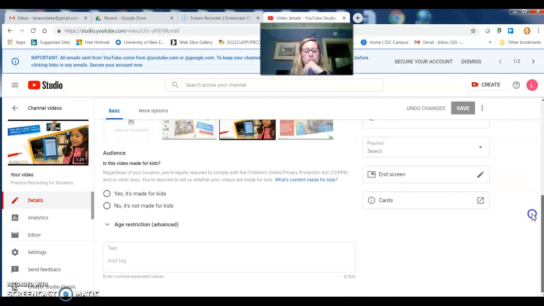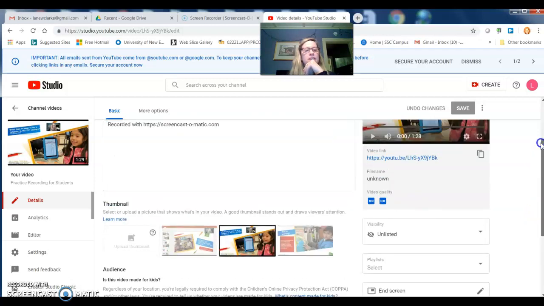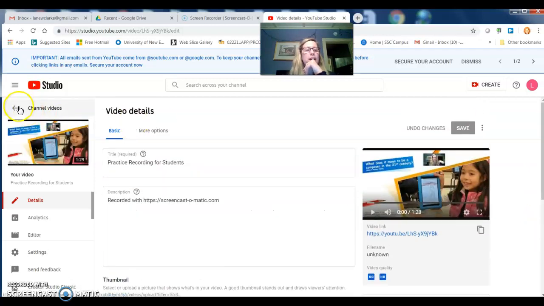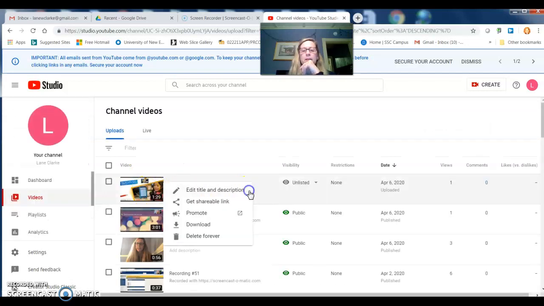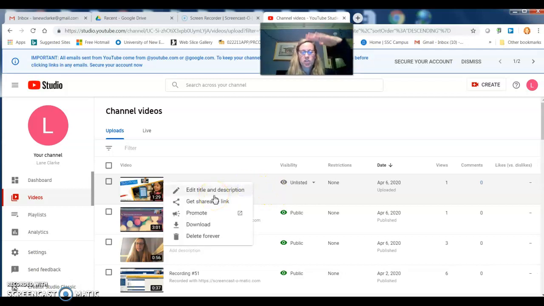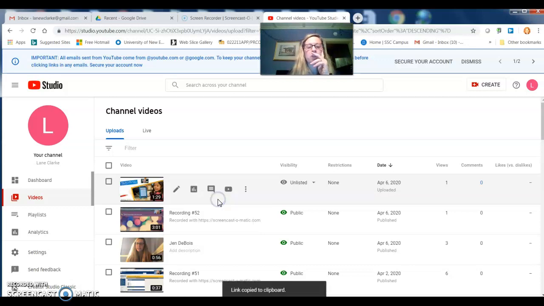So when I'm ready to share it, I'm going to go back to channel videos, and I believe I'm just going to see the three dots. That's what I click, three dots. I mean, only click it once. It's just dot, dot, dot. And then get shareable link. It says it copied to my clipboard.